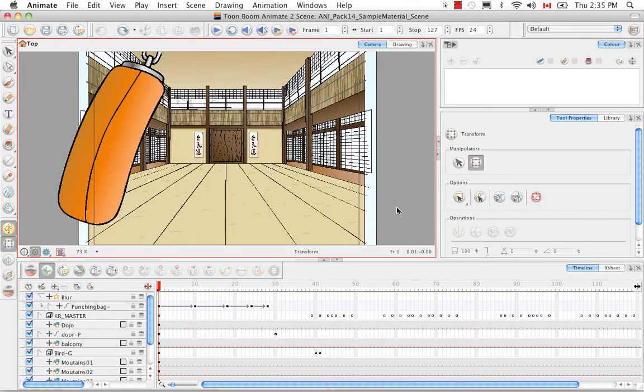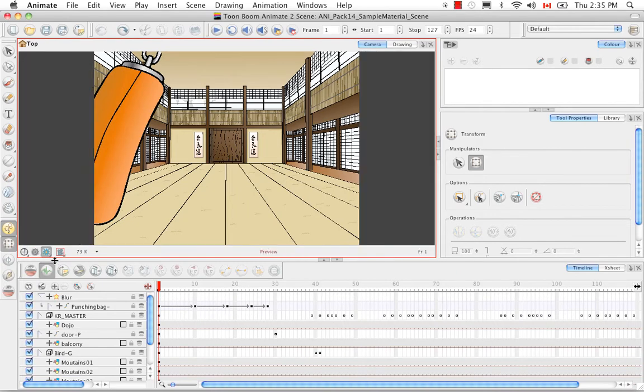So to begin, we're going to look at the blur effect once again that's attached to the punching bag, which means that it's the punching bag that'll get blurry. So right now, if we go to the render view mode, we can see that the punching bag is blurry from frame 1.